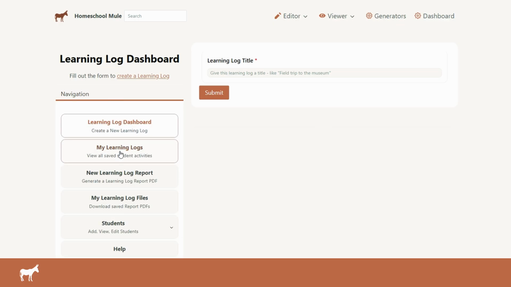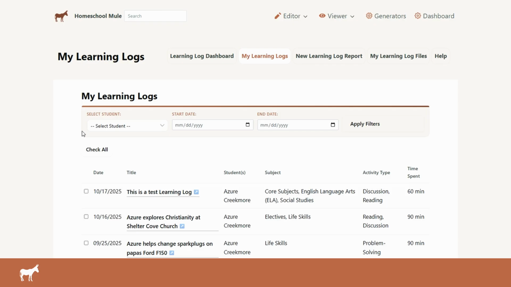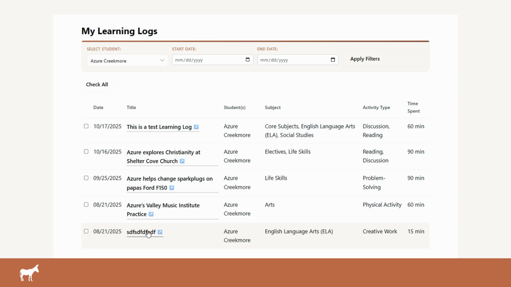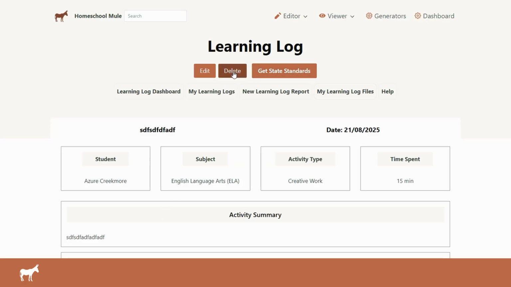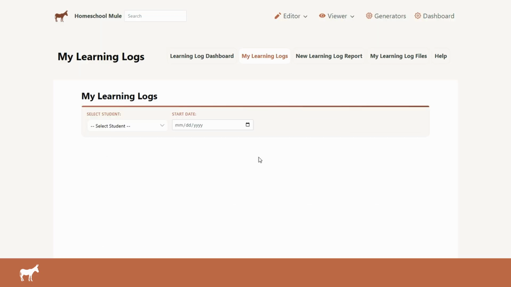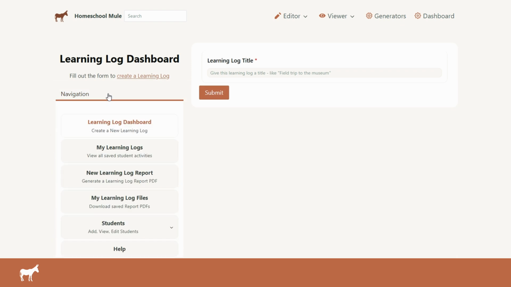So now we're going to go back to navigation. We're going to go to My Learning Logs. This is the table where you would actually manage your learning logs. And I'm filtering it by student. I only have one student in right now, so it's only that. And then you can see I kind of did a test one that's just sloppy characters. I'm going to delete this one. So I'm going to go in here and delete this one. There you go. You can also edit them from the screen, but I'm not showing that in this video. It's a whole other video of its own.